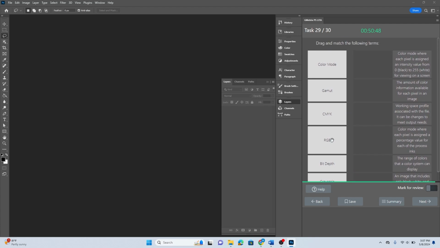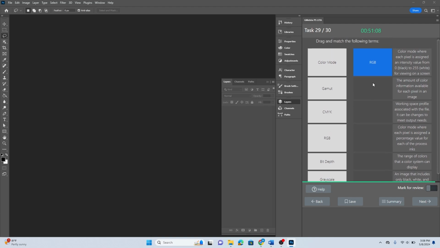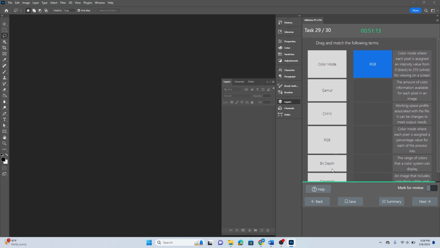So I do believe that this question is referring to RGB, but that question is a little bit vague. But the maximum value in a RGB color space, or rather an 8-bit RGB color space, is 255, and the minimum is 0. If you see 0 to 255, that is going to be RGB. Next, the amount of color information available for each pixel in an image. That is going to refer to the bit depth.